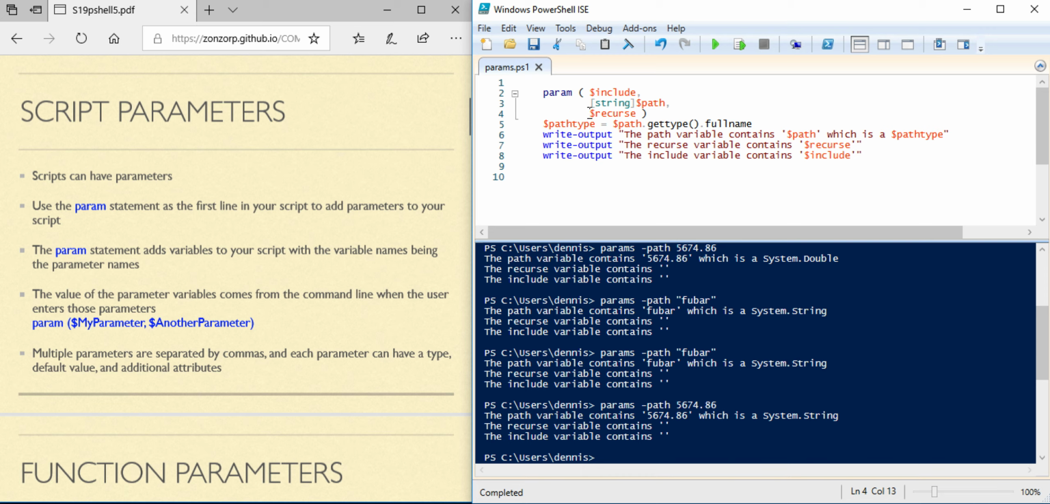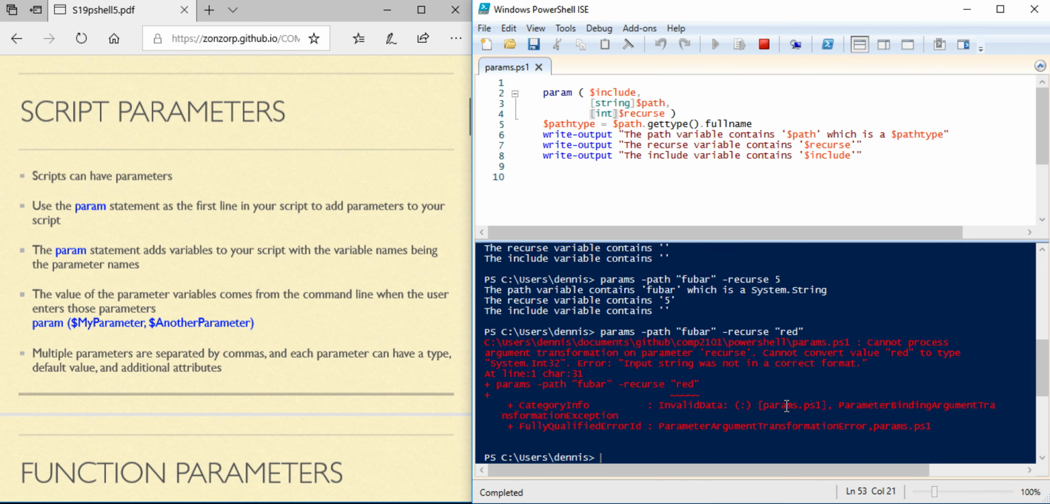For example, if I were to cast the recurse parameter to integer and save that, and I were to run my command and supply a value for recurse that happens to be an integer, no problem. If I were to supply something invalid, it won't be able to cast, and the user will get an error telling them they've done something wrong.